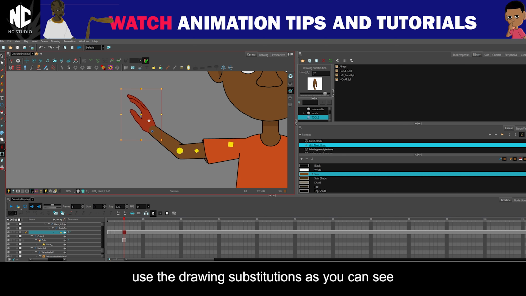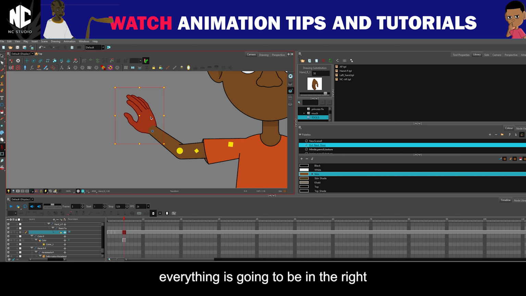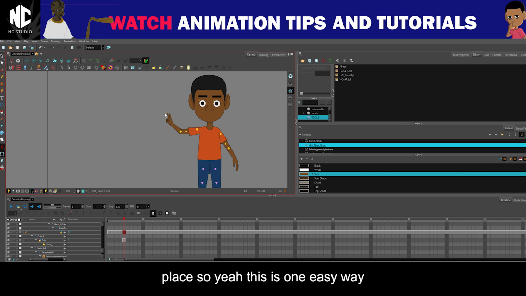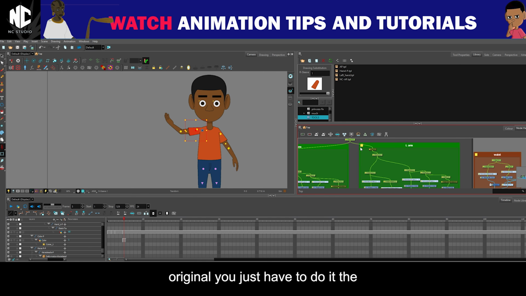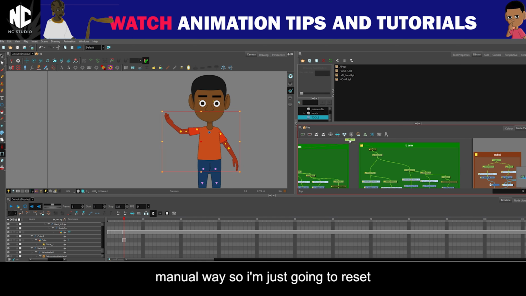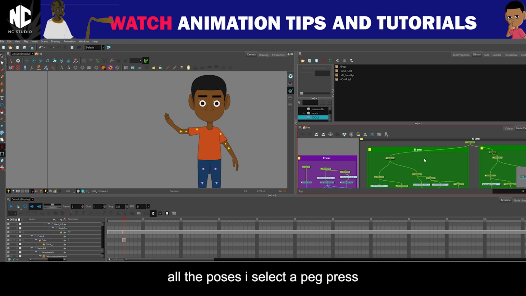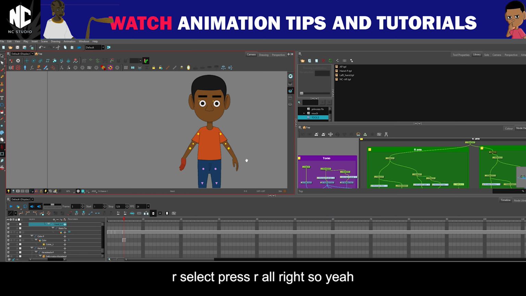And if I use the drawing substitutions, as you can see, everything is in the right place. So yeah, this is one easy way of doing it. Or if you want something very original, you just have to do it the manual way. So I'm just going to reset all the poses. I select the peg, press R, select the peg, press R, select, press R, select, press R.